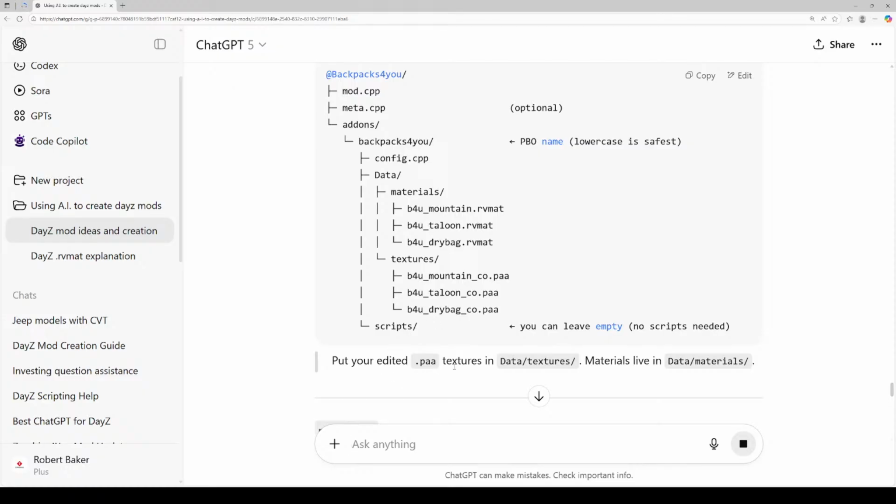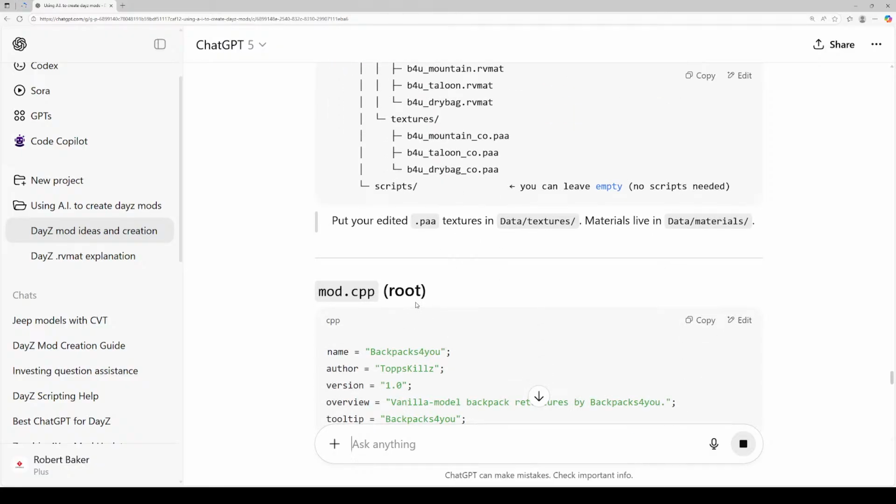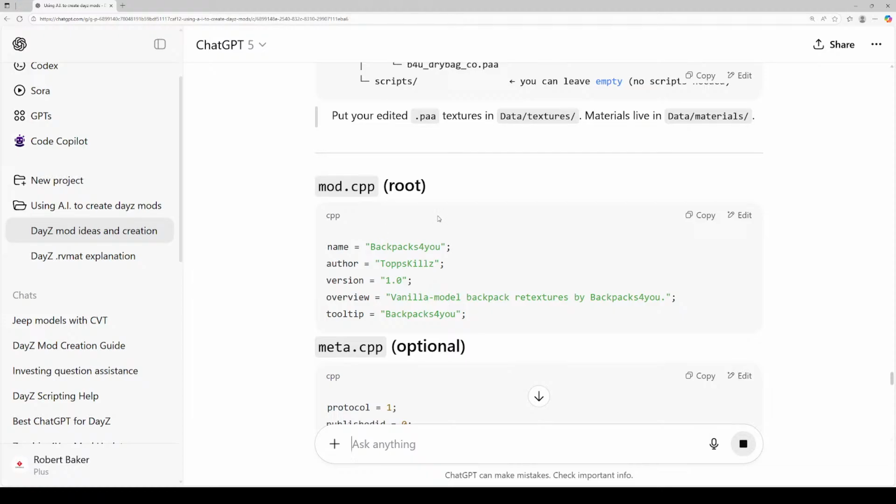Put your edited .paa textures in data textures, and materials live in the materials. Right? We've done that. Mod.cpp goes in your root. So this right here, we're going to call this mod.cpp. You don't have to do this. Tools will do this when it packs up and you publish it, but we'll do it.